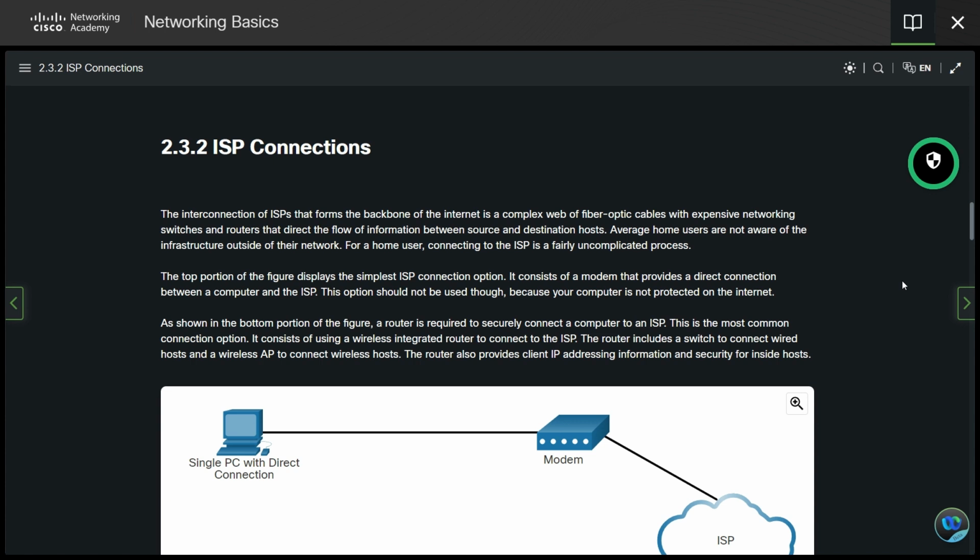The top portion of the figure displays the simpler ISP connection option. It consists of a modem that provides a direct connection between a computer and the ISP. This option should not be used though, because your computer is not protected on the Internet.